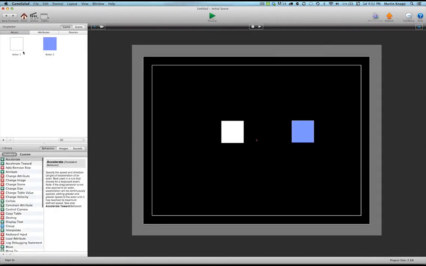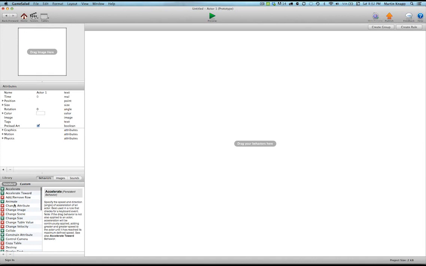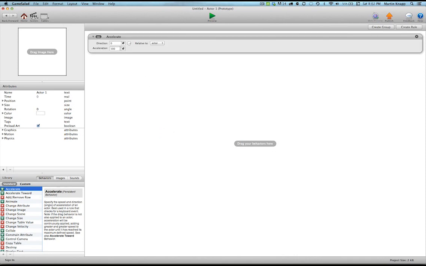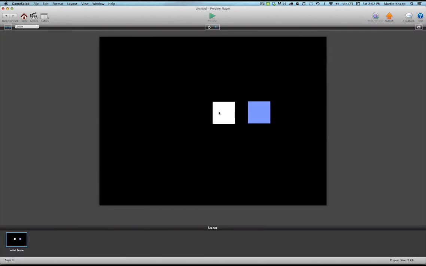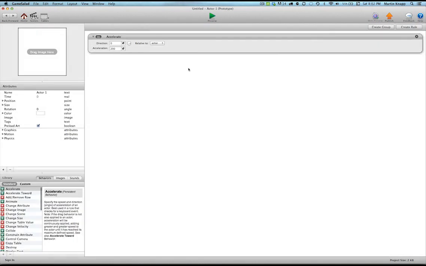So first things first, how do we get actor 1 to move across? Well, you've learned this already in a previous video, so I'll just move along quickly here, where we can take something like the accelerate behavior and drop that in actor 1. And you can see that we have an acceleration of 100. I'll just switch that over to 200. And our direction is already going to the right, which is how we want it. So if I preview this, we've added that accelerate, and actor 1 moves and actually intersects with actor 2, which is exactly what we want. But now we want actor 2 being destroyed when that happens.